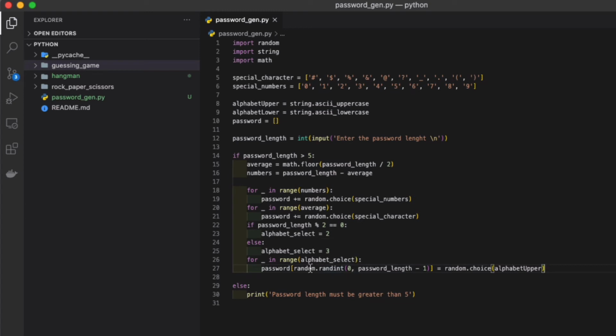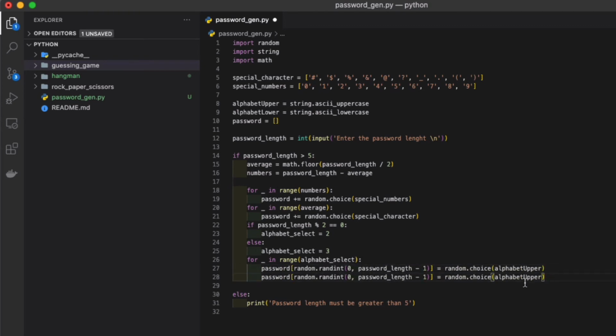So it basically goes into the password list and selects a group of random positions from 0 up to the password length that was initially entered minus 1, so it doesn't go beyond the limit of the password length, and it assigns each to a random value selected from the alphabet upper variable. We also want to select from the alphabet lower. We can have a mixture of both lower and upper characters. After that, we can print out the password.